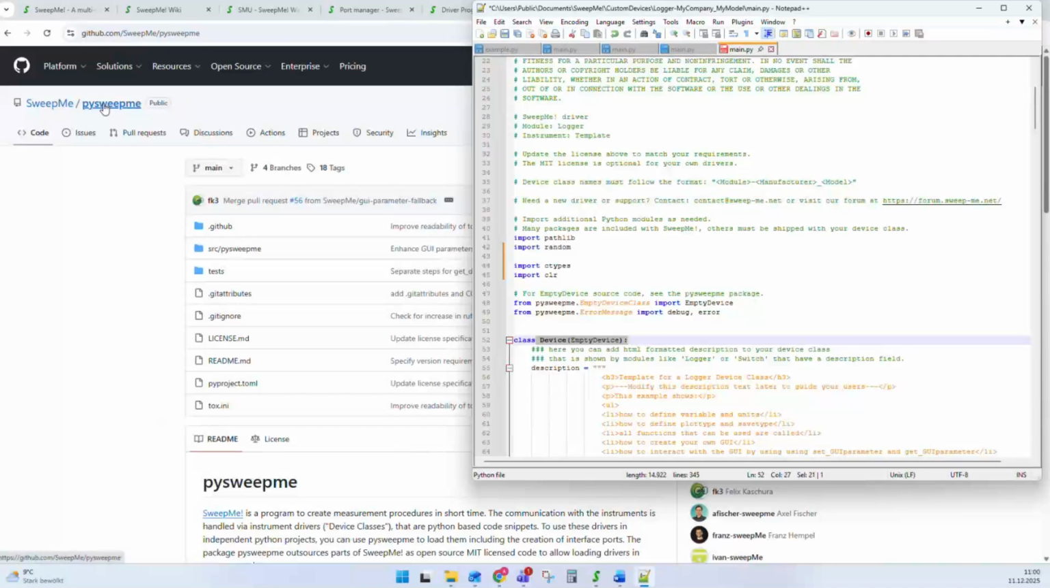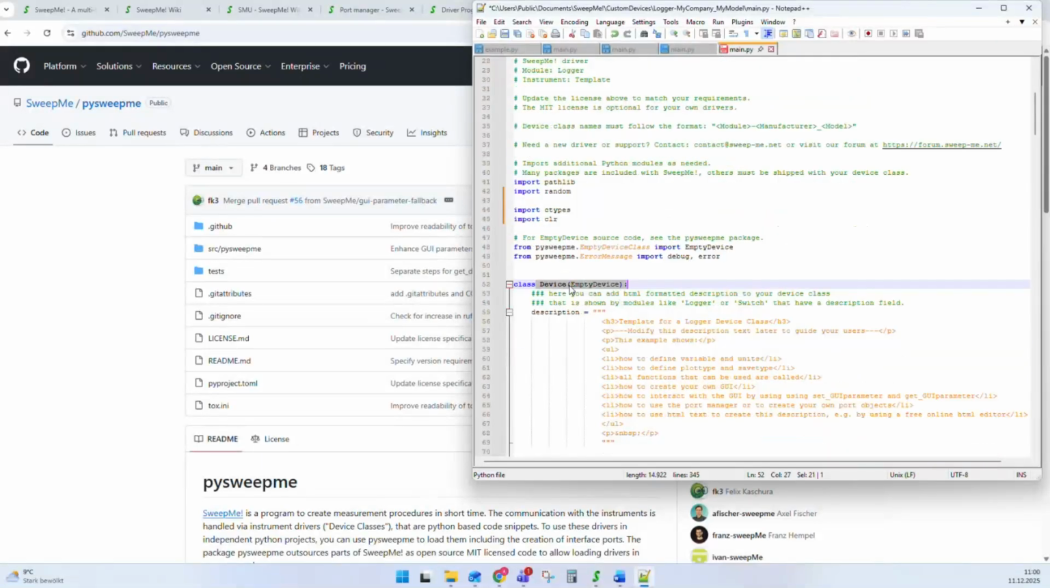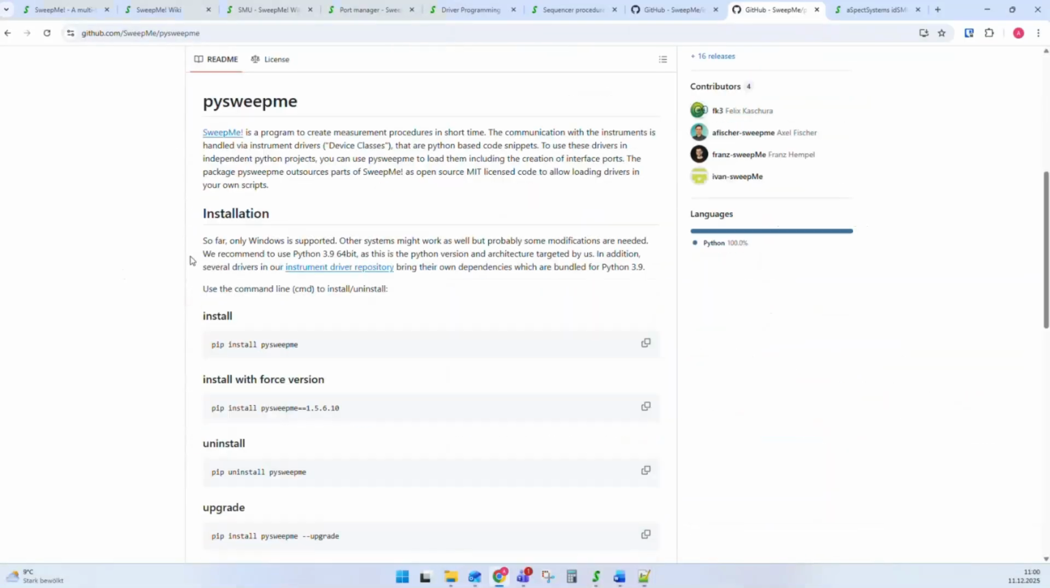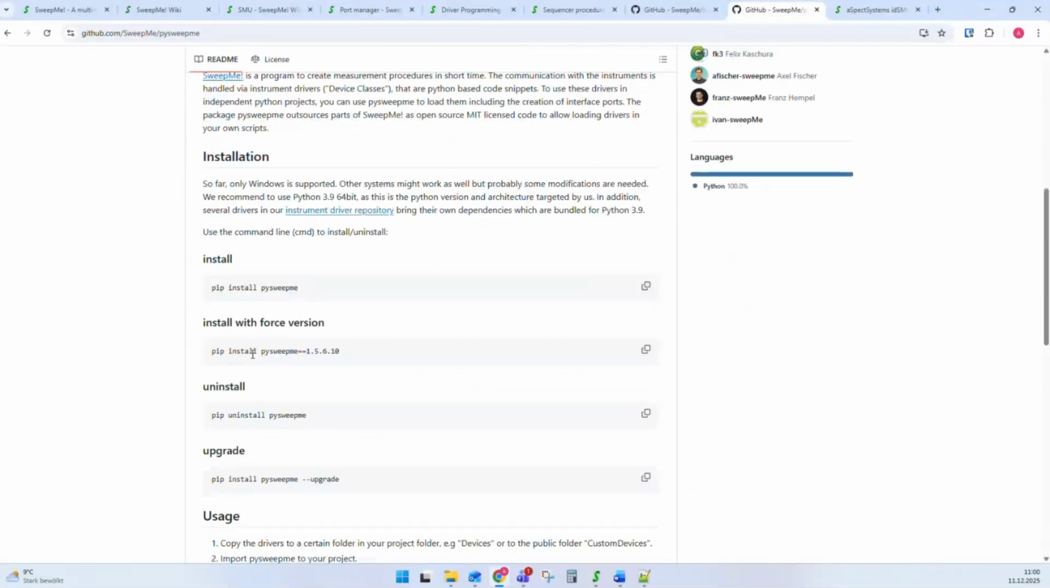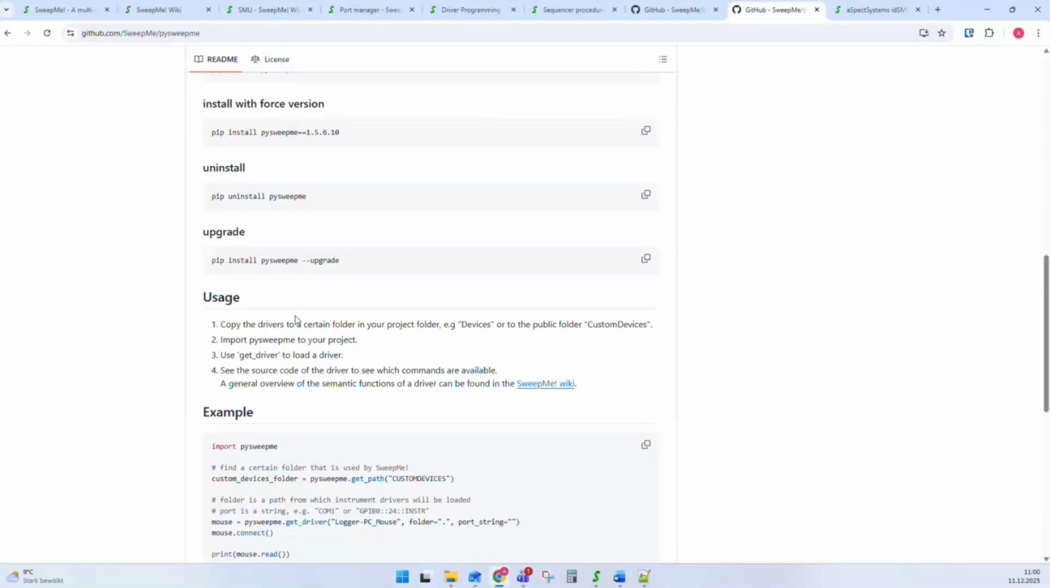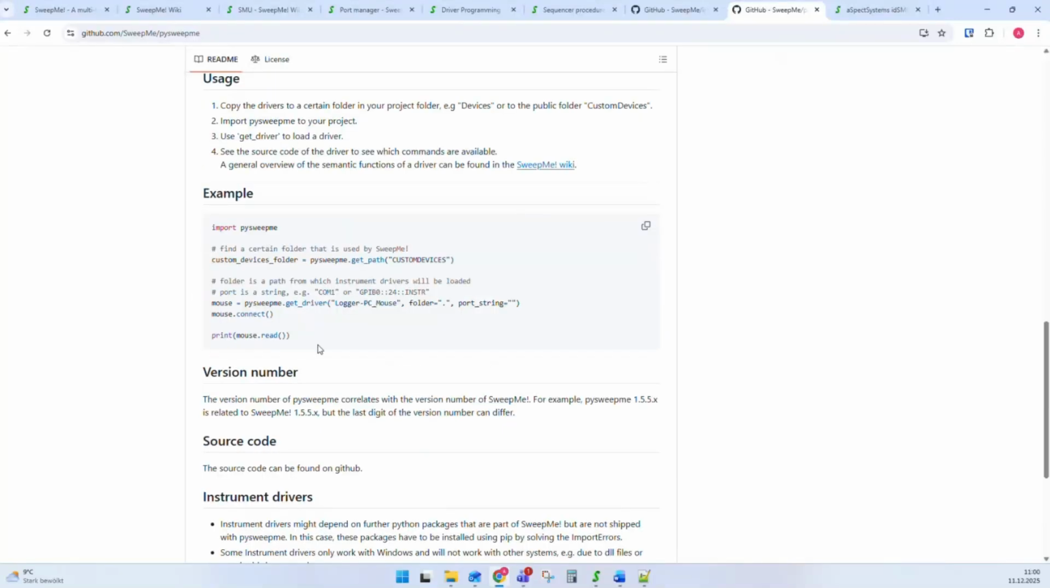And this means with pysweepme, you are able to run a Python driver in your own Python project without writing convenience functions on your own. They're already included in pysweepme. And pysweepme is a library that you can simply install with pip, like a normal Python library. And you find a simple example. There's one line of code that you need to load a driver and start running first commands from a driver.